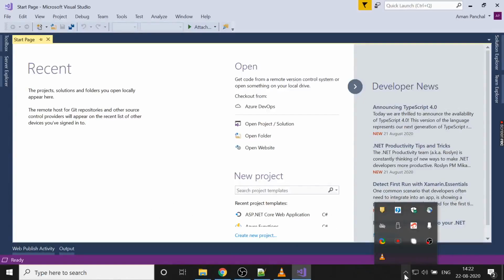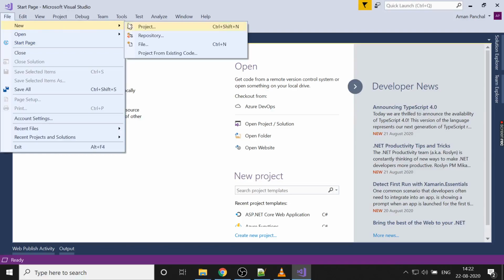In this section, we will look at how to create a web API project. Let's start. First thing that I am going to do is open Visual Studio, and simply go to File, New, Project.